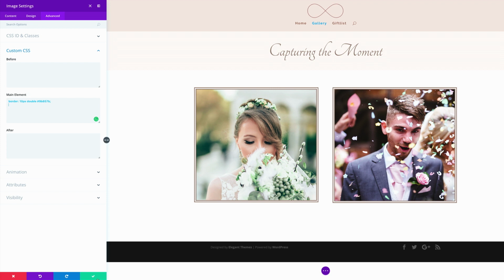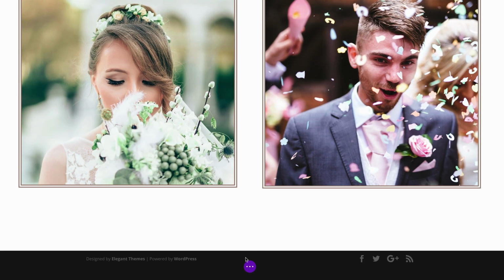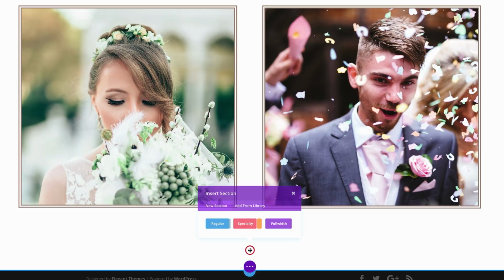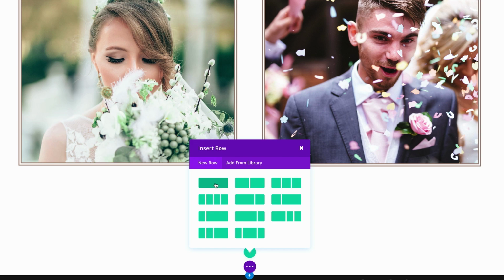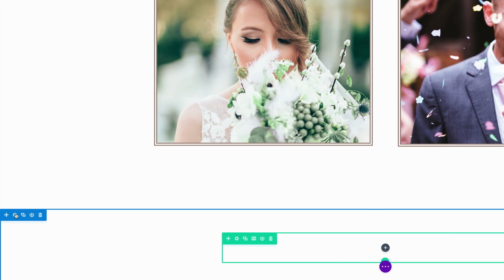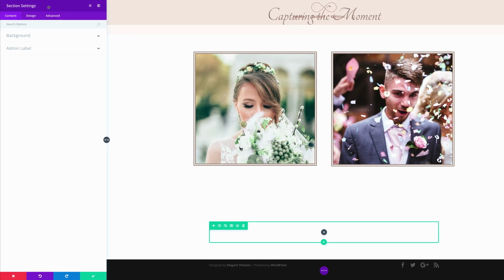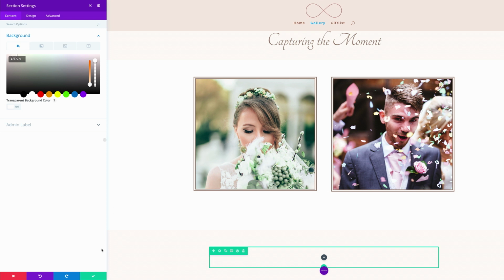Next, it's time to build our next section. So I'm going to save. Right, so let's add our next section. So I'm going to come over here and click this plus button here to add our section. So I'm going to click on regular, and I'm going to click on single row. So before we add our modules, I'm going to come over here and add our background color for the section. So I'm going to click on my settings, and then I'm going to come over here to background and add our color. I'm just going to paste it in here and save.